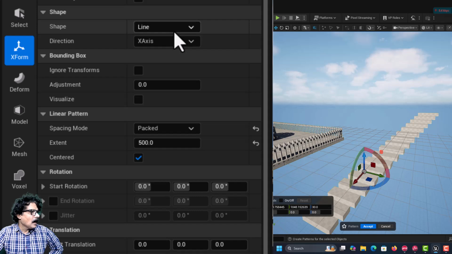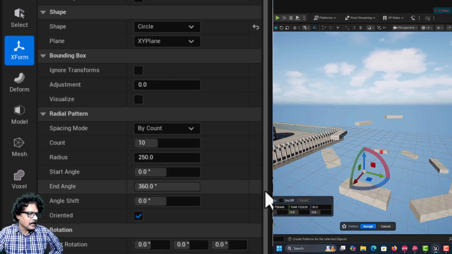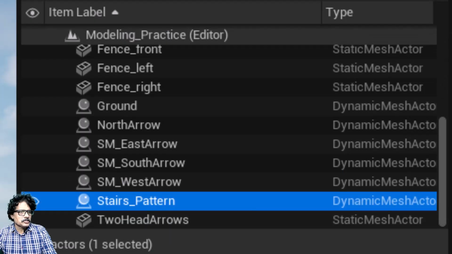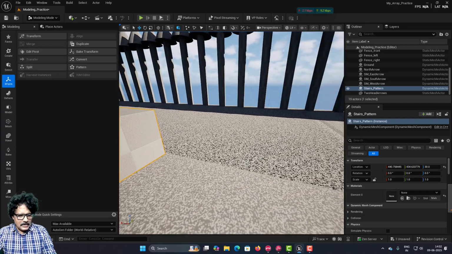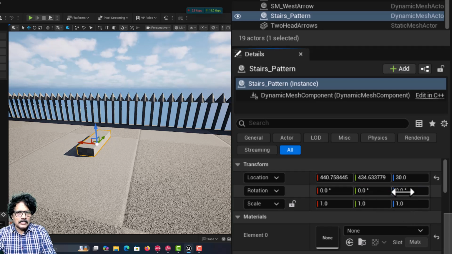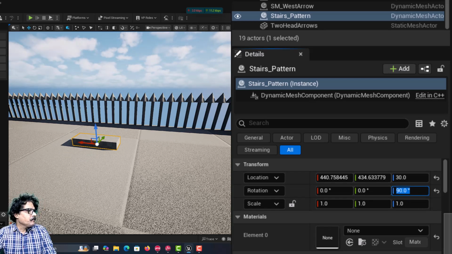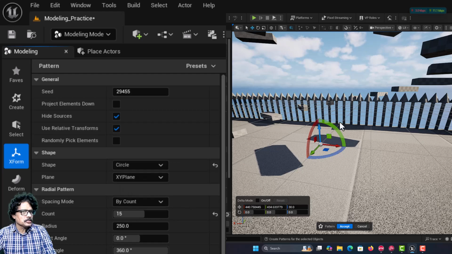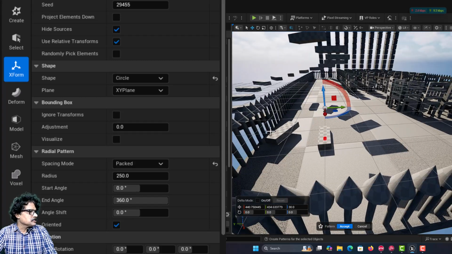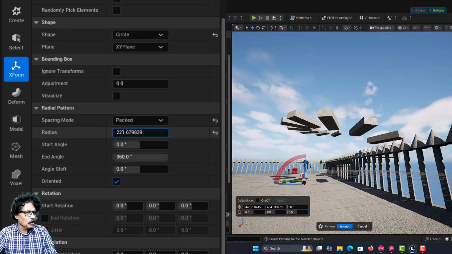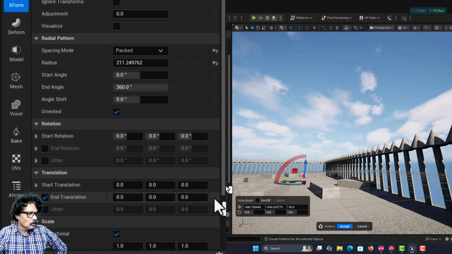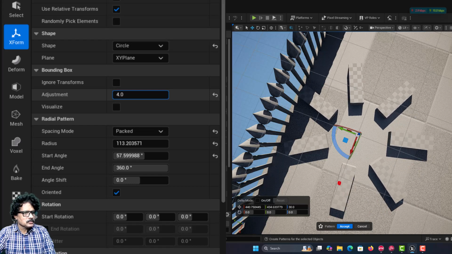Instead of linear, I will go into circle, and now when I come into circle, I want this step to be rotated. Cancel this, I come to this stairs pattern, press F. Right now I have only one stair, and if I rotate this along the z axis by 90 degree, and then if I come into the pattern and choose this circular pattern, you can see the steps are set. It is going in a circular pattern. See how the steps are going to increase like this. I will reset this start translation values to 0. Here I can adjust the angle like this. So I have the angle.